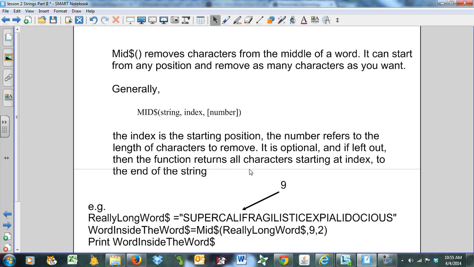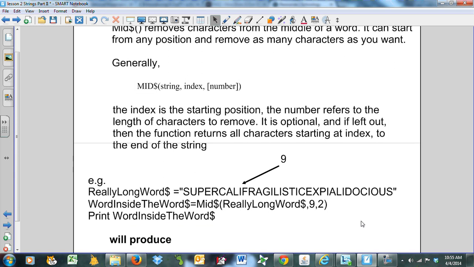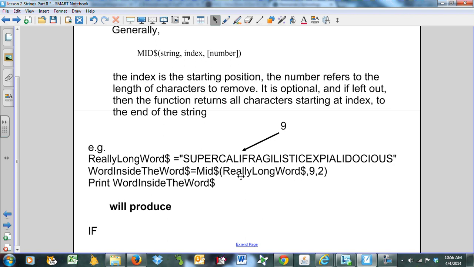So for example, if you had a really long word string is equal to supercalifragilisticexpialidocious, word inside the word string would be set equal to mid-string, really long word string, comma 9, comma 2, and it would start at the 9th character, 1, 2, 3, 4, 5, 6, 7, 8, 9. Because I'm taking 2 out, it's going to select I and F. So that's one way you can pull a word out of a particular string.